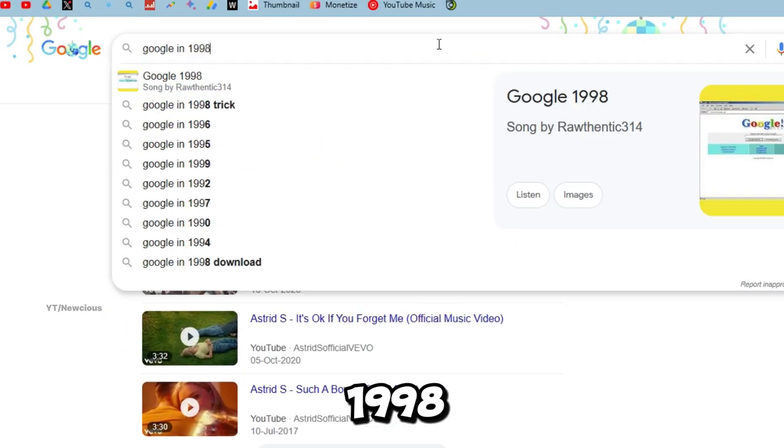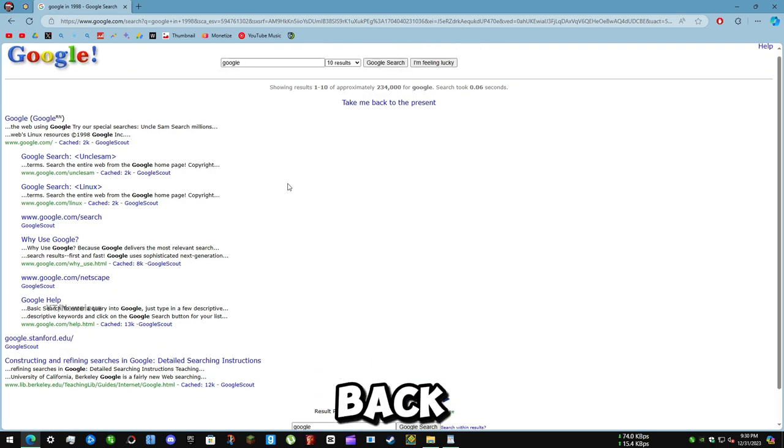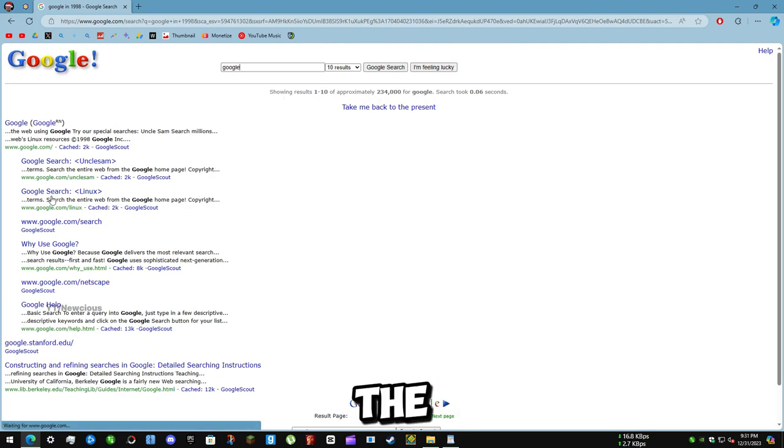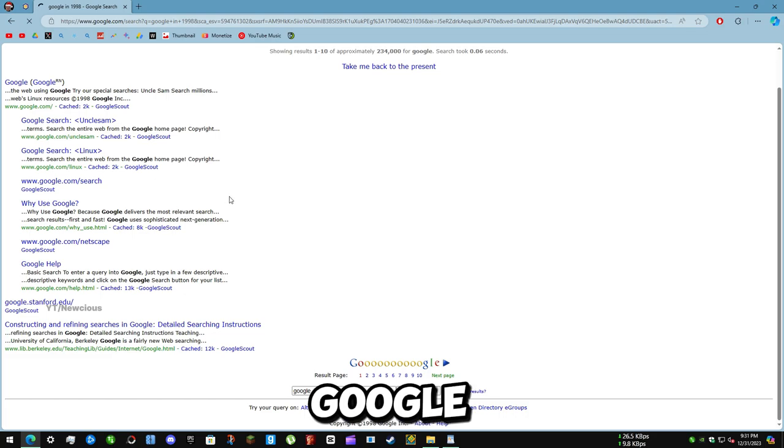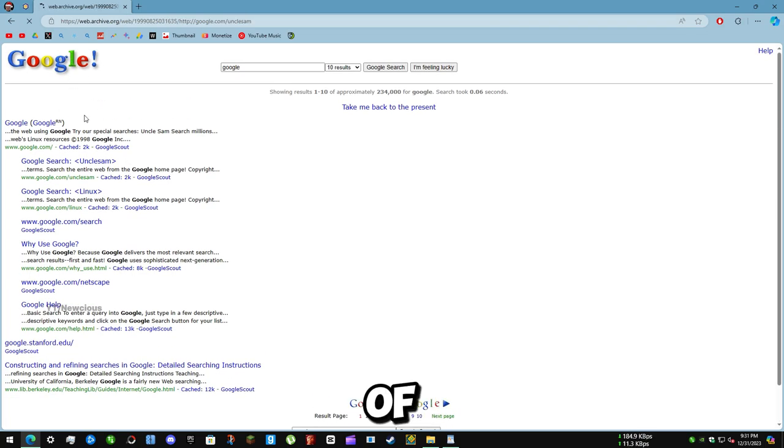Google in 1998. For those who want to roll the years back and have a short reminder of how Google looked at the beginnings of time itself, search for "Google in 1998" and you will get one of those classy SERP pages.